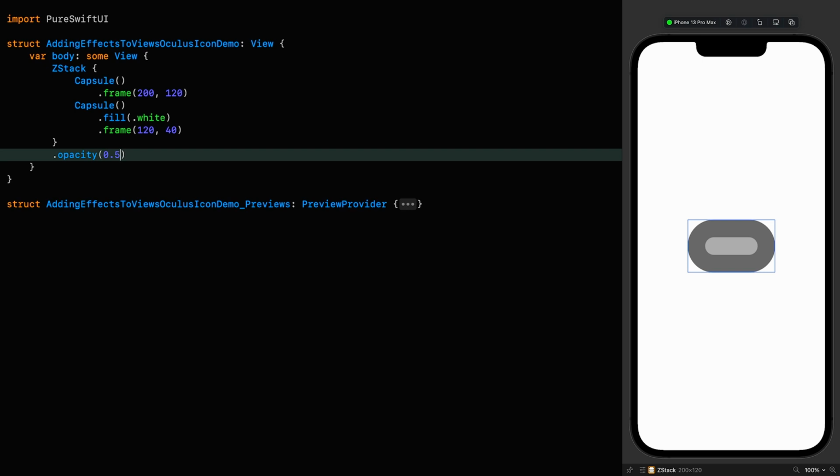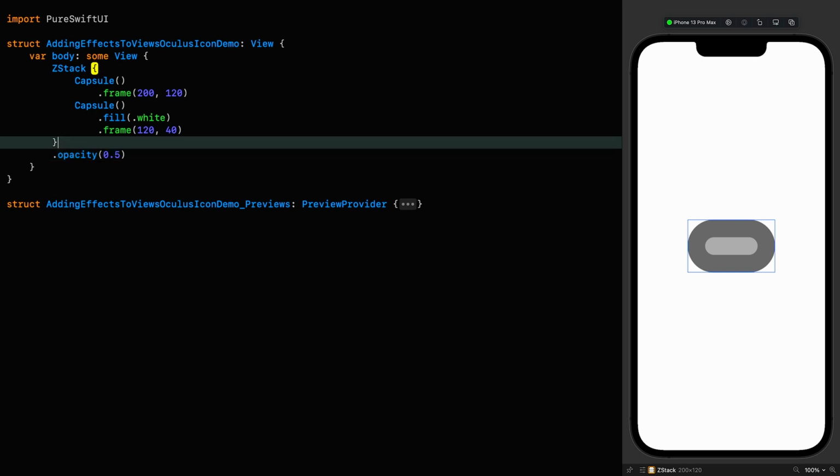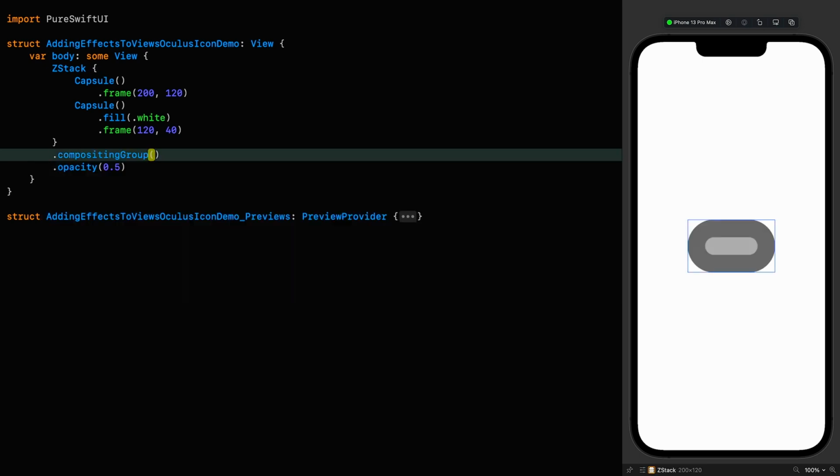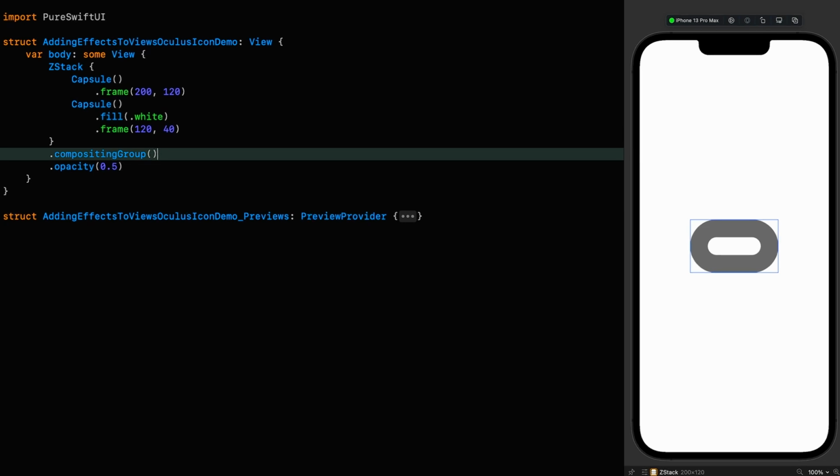What's actually happening is that it's applying the opacity to each capsule individually, meaning that we can see some of the black capsule coming through the white one. Adding a compositing group modifier solves this problem and we get the behavior we're expecting. There are many cases in SwiftUI where you can find that views behave in strange ways when applying effects to them. It often comes down to this kind of behavior.